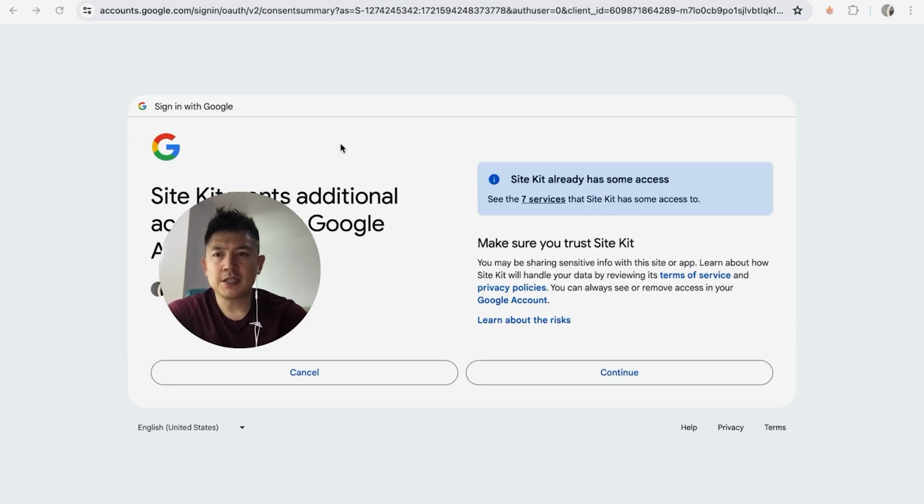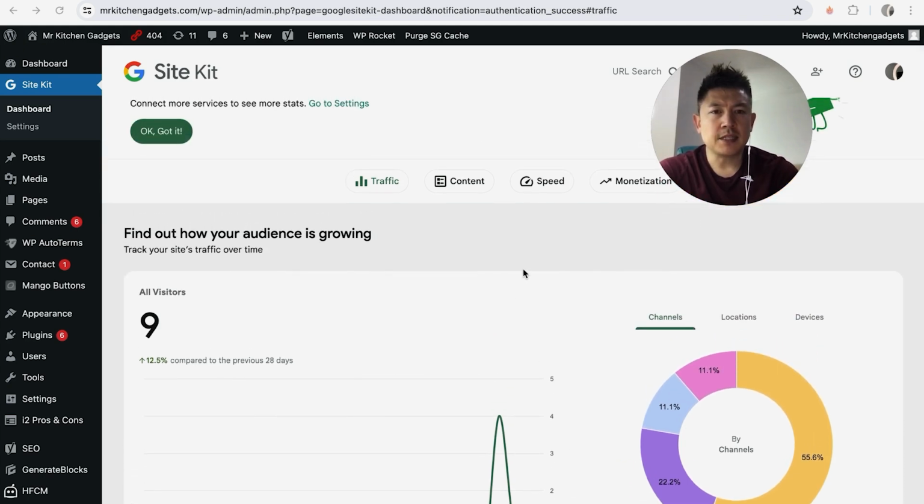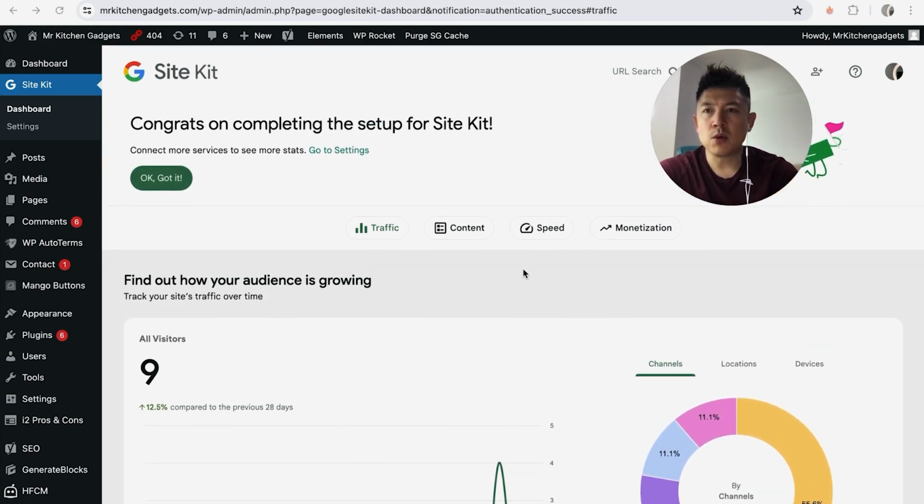Okay, I had previously connected my Sitekit to this particular website, so I'm going to click on Continue. If not, you'll need to choose which services you want to connect to your Google Sitekit on WordPress. Okay, now my Sitekit has been installed and connected to my WordPress website.